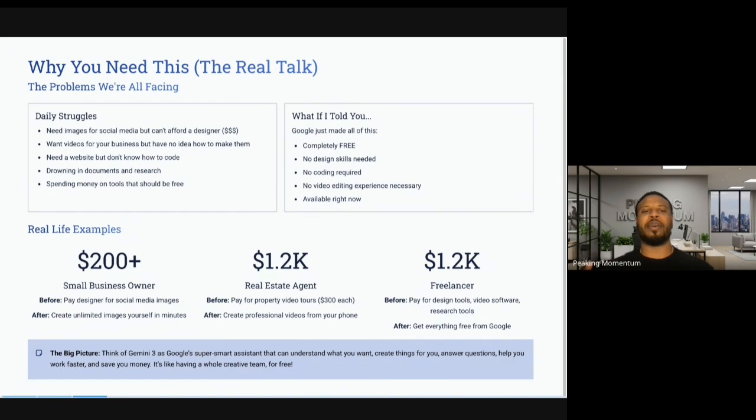Worse, on top of all that, you have to spend money everywhere to keep these things going. You got to pay the designer. You got to pay the web coder. You got to pay a video filmmaker and an editor. And these are a lot of stuff that makes it hard as you're trying to grow a business and grow yourself.